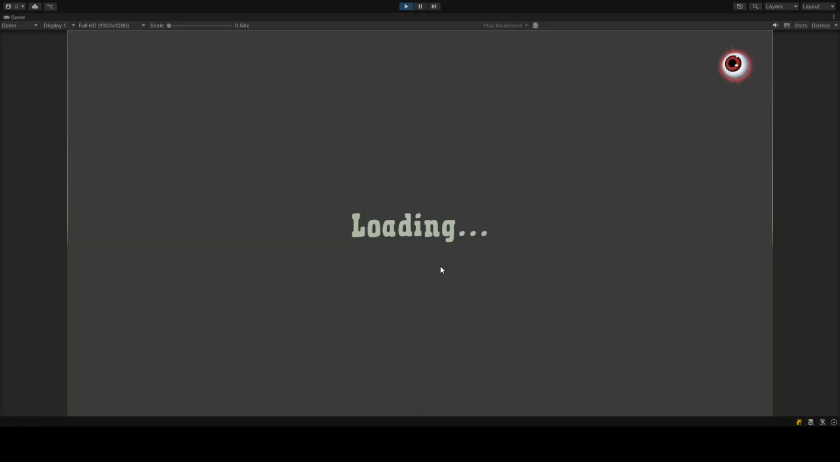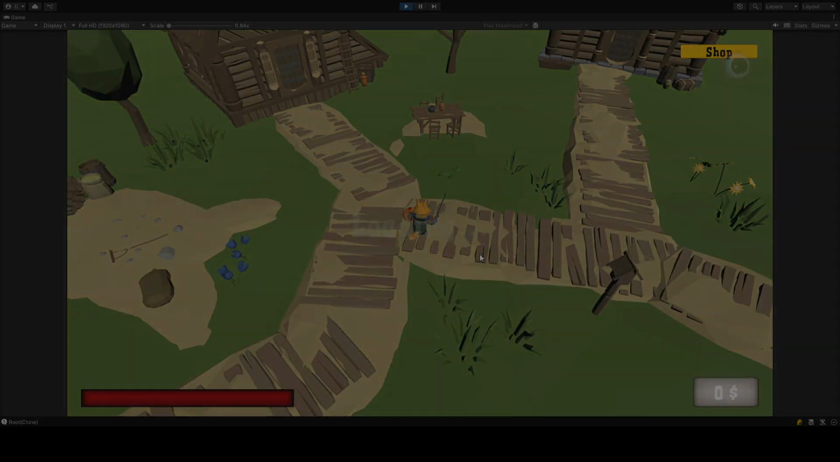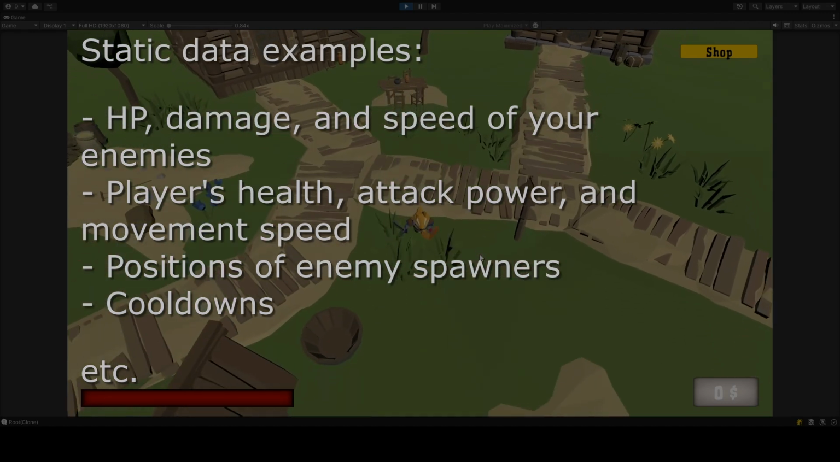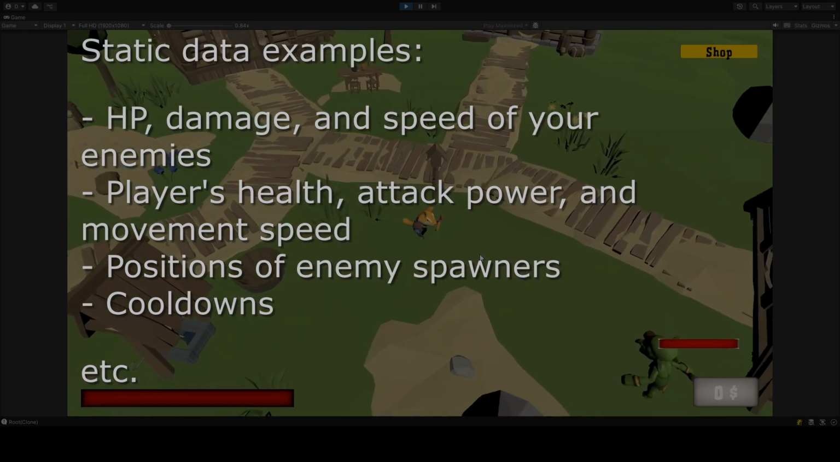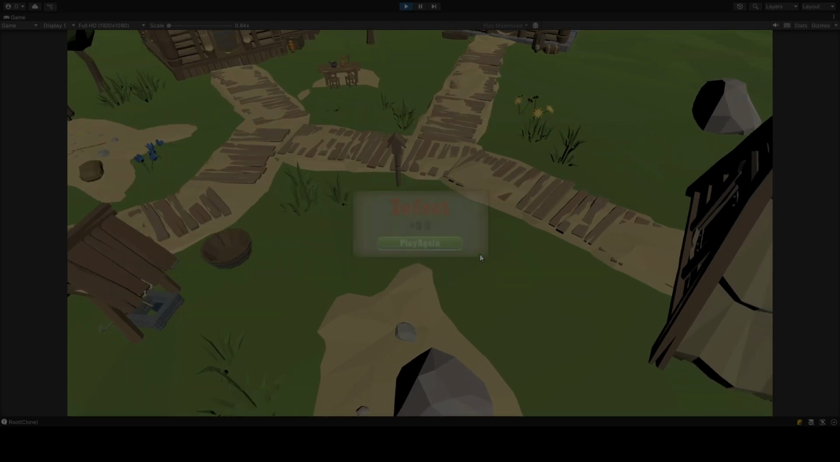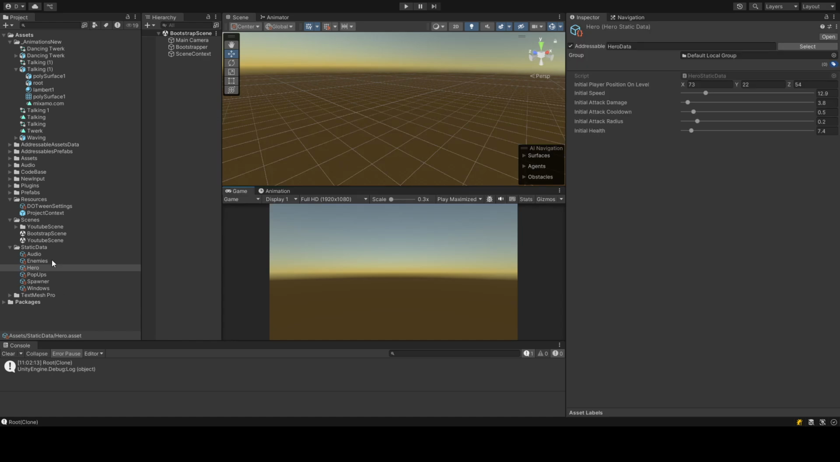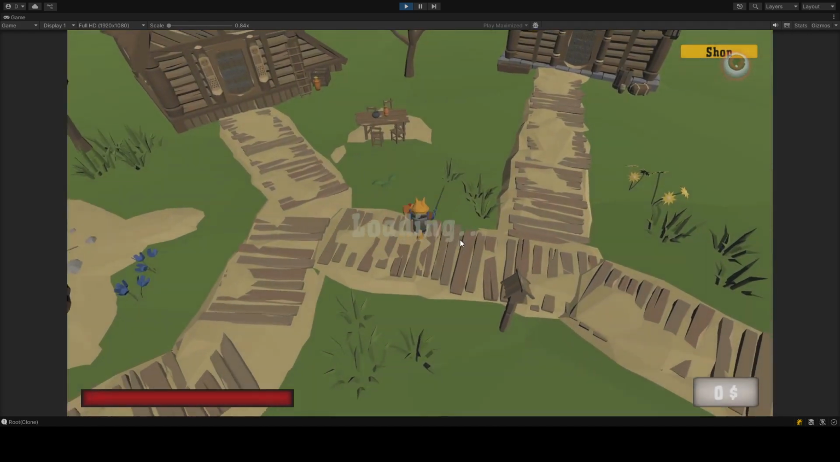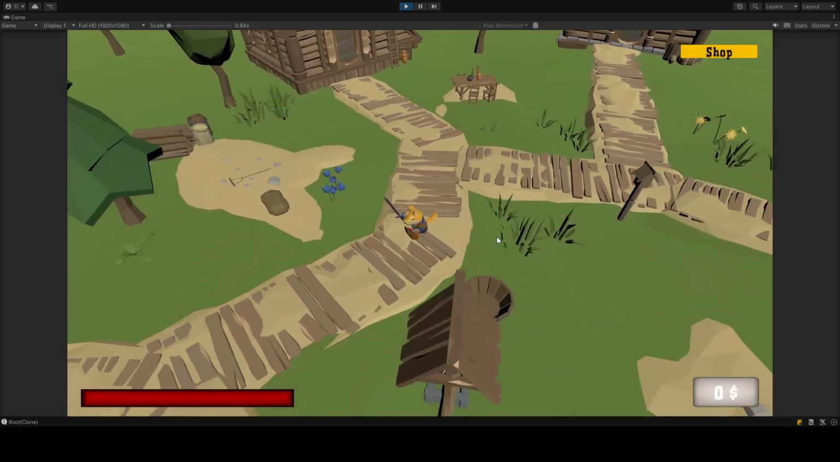Examples of static data in a Unity project include enemy stats like HP, damage and speed, players' initial health, attack power and movement speed, positions of enemy spawners, cooldown durations for abilities. So basically any data that isn't meant to change while the game is running can be considered static data. So any game or non-game project should have this static data to make application development and implementing new features easier and more convenient for the team.